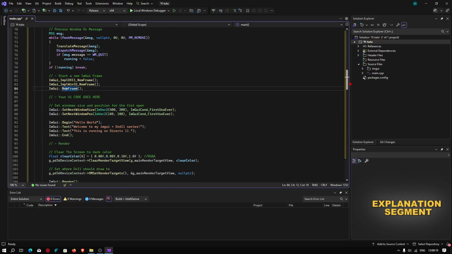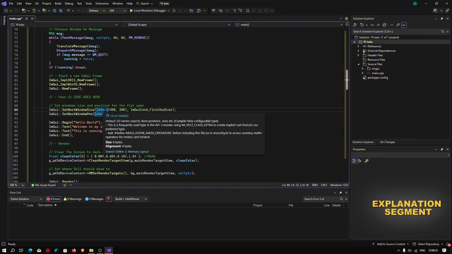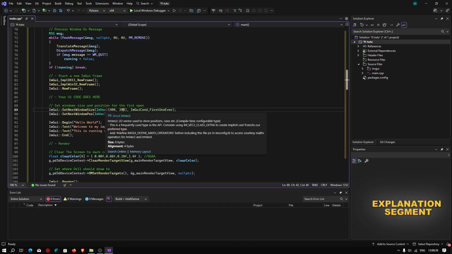Now the next step is your UI. This is set window size and position. I will tell you easily what this is: it gives the window's size and the window's position. ImVec2, what is this? ImVec2 is just a simple 2D vector, just float x and y. It's only for x and y, that's why it is a 2D vector.